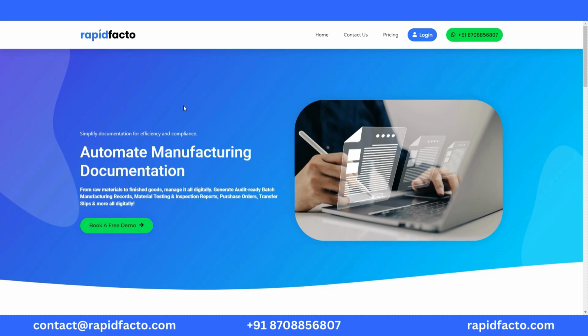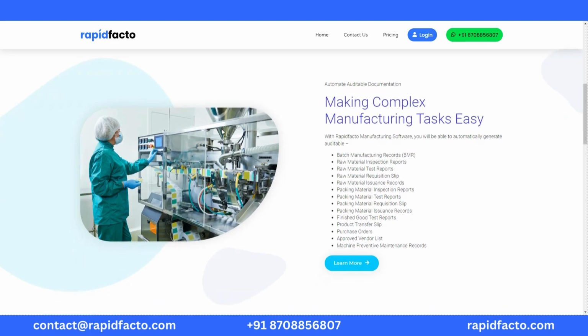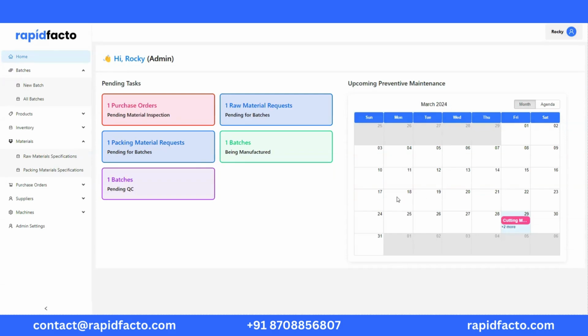RapidFacto is a manufacturing execution system software which helps you in maintaining quality management system documentation such as batch manufacturing records, raw material test reports, purchase orders, product transfer slip, machine preventive maintenance records, etc. RapidFacto is a cloud-based software, so you can access it from anywhere and from any device.